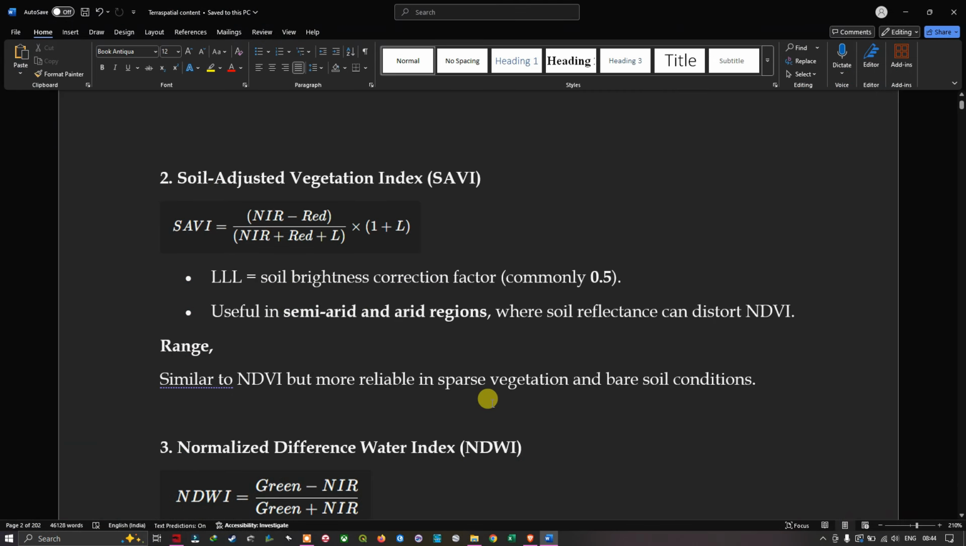the formula for the soil adjusted vegetation index involves NIR minus red divided by NIR plus red plus L, multiplied by 1 plus L. Here L represents the soil brightness correction factor, which has a value of 0.5. And this particular index is useful in semi-arid and arid regions where soil reflectance can distort the NDVI value. The ranges are similar to NDVI but more reliable in sparse vegetation and bare soil conditions.